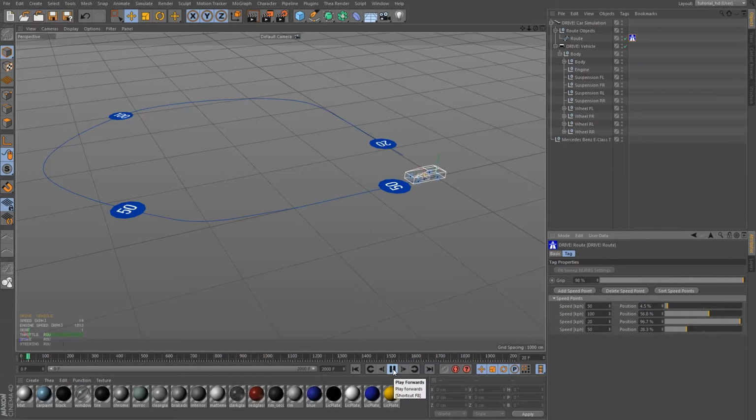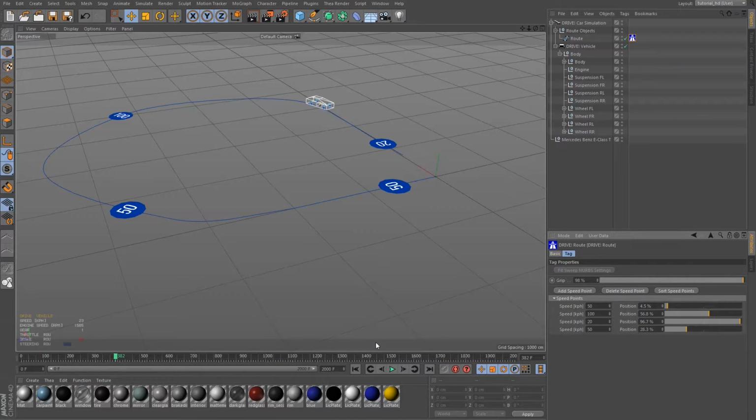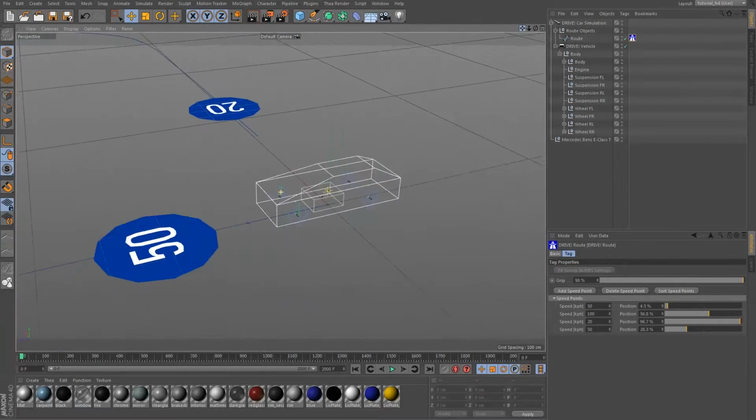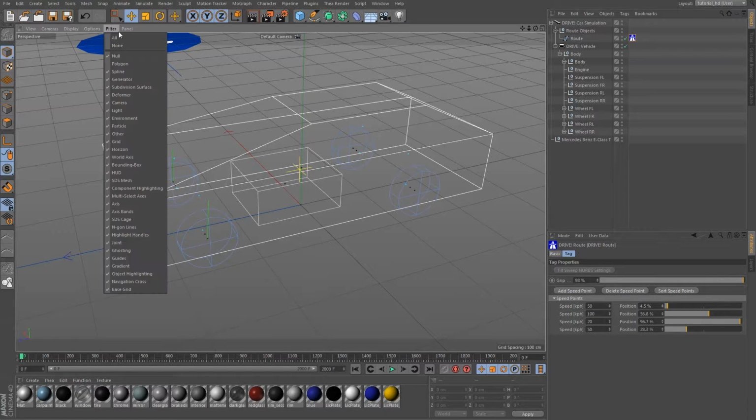Let's see. It still accelerates much here in the curve. So there is a bit of fine-tuning to do to make the car drive as desired. Before working on any settings, we have to rewind the animation to set the simulation to the edit mode. Let's switch on the polygons again.